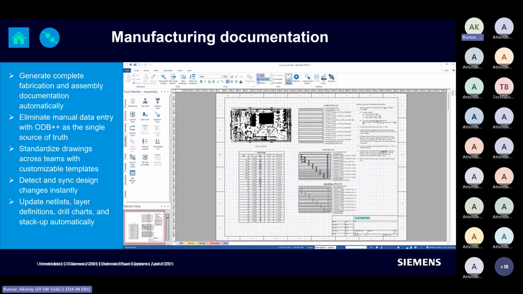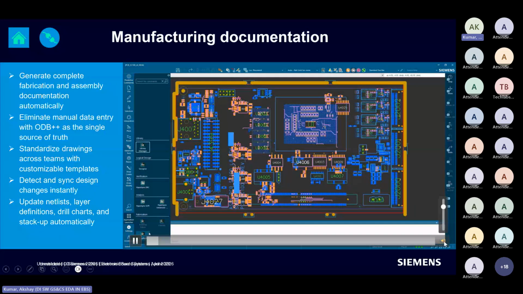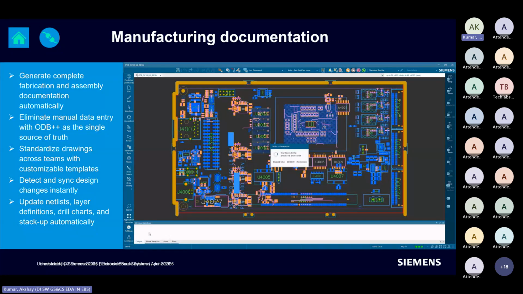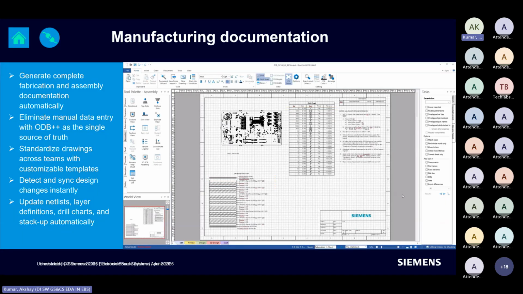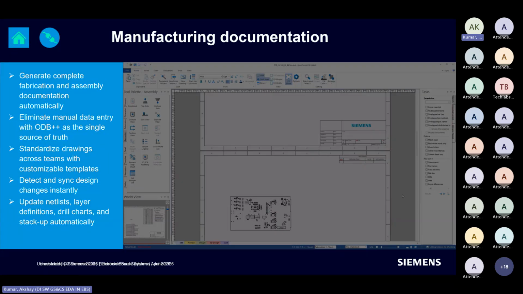So we have integrated a blueprint solution with our Expedition layout solution. Now with that, any assembly or any fabrication detail can be directly documented within the footprint expert itself. I'm sorry, within the blueprint, for the footprint expert, it is integrated with blueprint. So any documentation change that you are doing, you can easily get in the documentation.